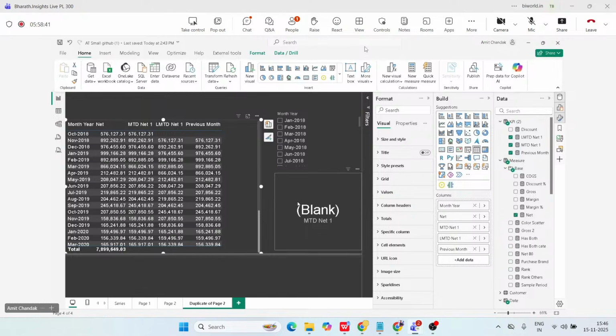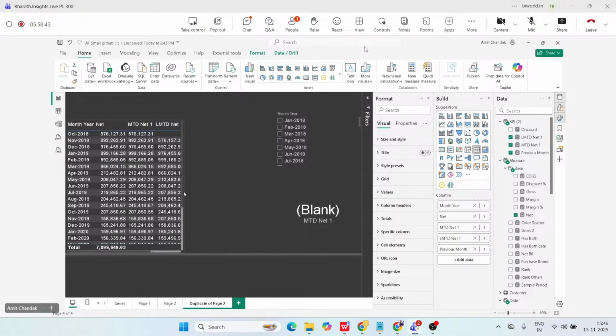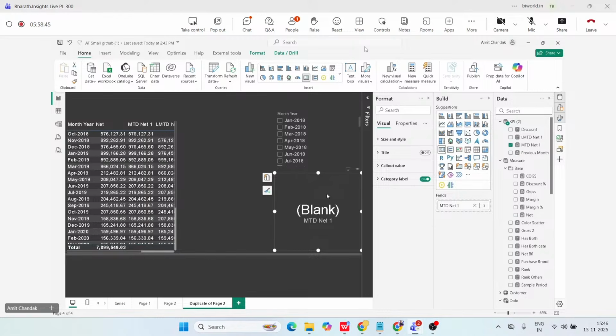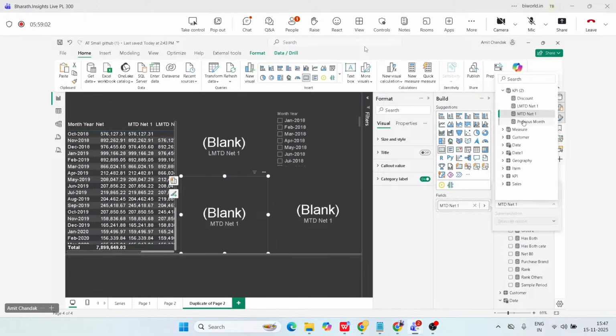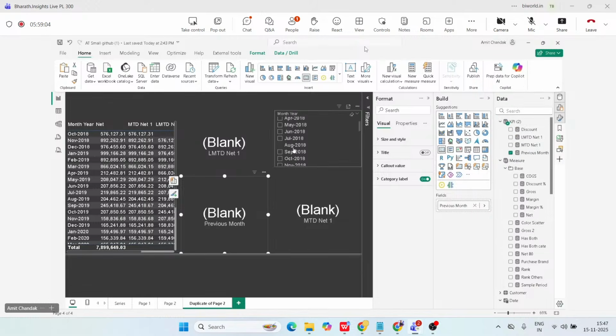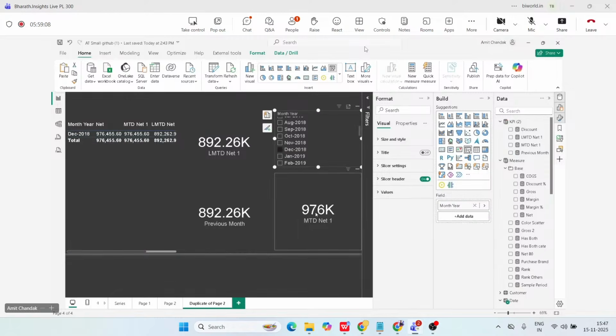Now let me do one thing. And this is the last thing for the day. Let me duplicate these places where you're not getting any data. The card visuals, I've duplicated that and I'm going to change these measures. One LMTD and this one is previous month. Okay, and let me go ahead and select something, December 2018. You should be very happy, December's value and the November value.